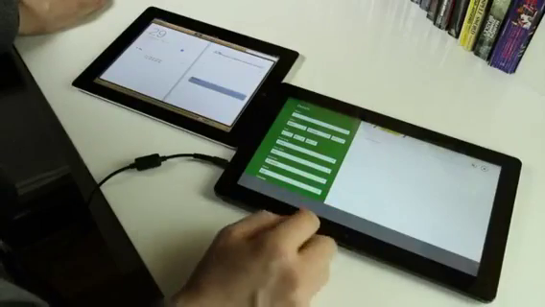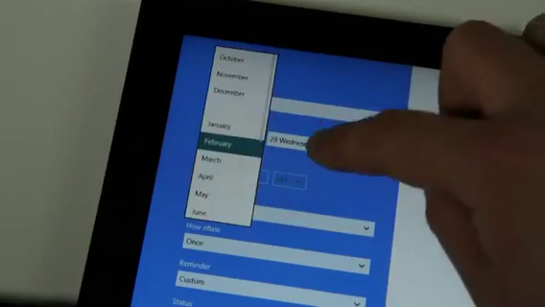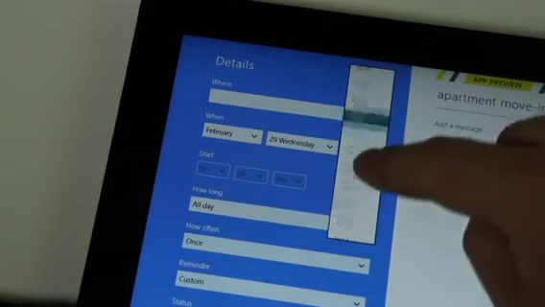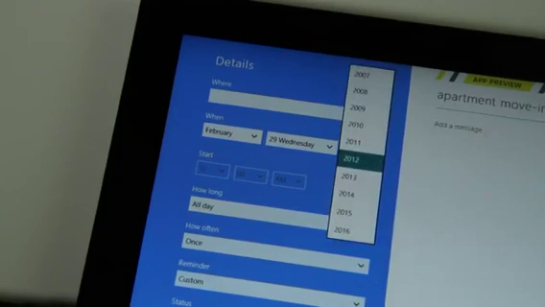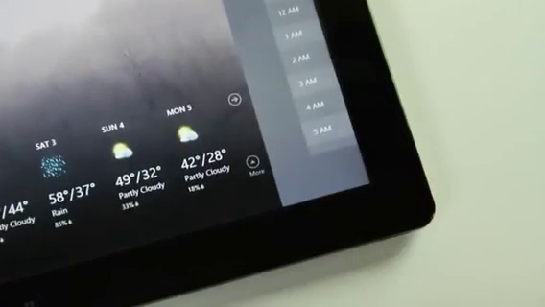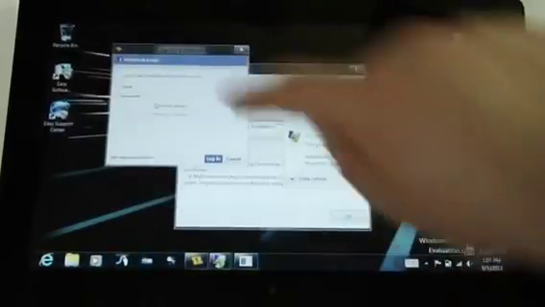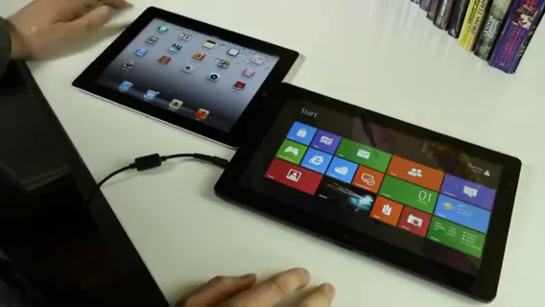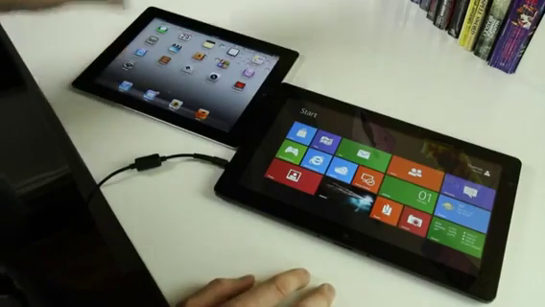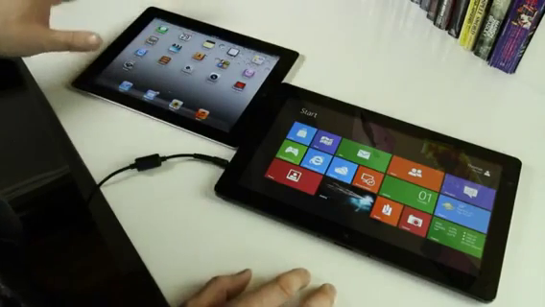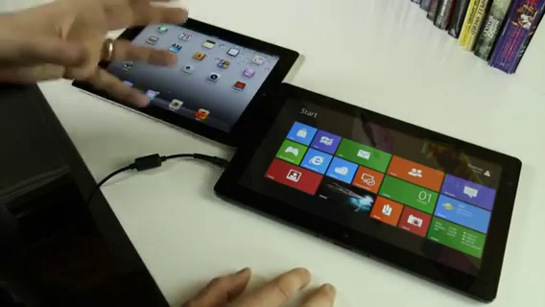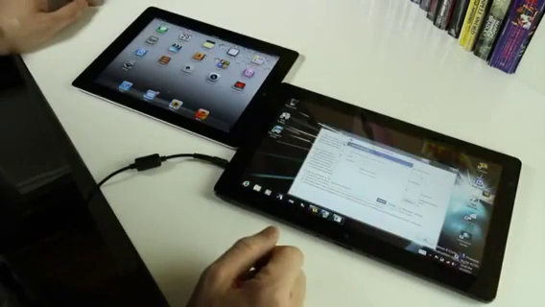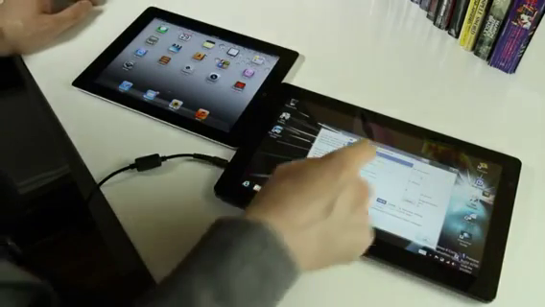On Windows 8, it's a little more complicated if you want to quickly change the time of something. You've got to pull one of these guys. So not quite as intuitive. All in all, very different interfaces. I actually find a lot of stuff in Windows 8 to be more intuitive than what they're doing on the iPad. But the iPad is, of course, much more straightforward, very simplistic, and isn't meant to do double duty as a computer.